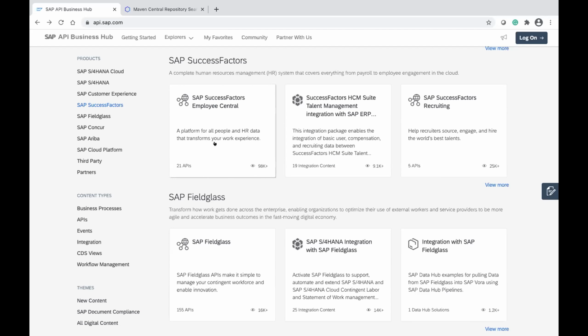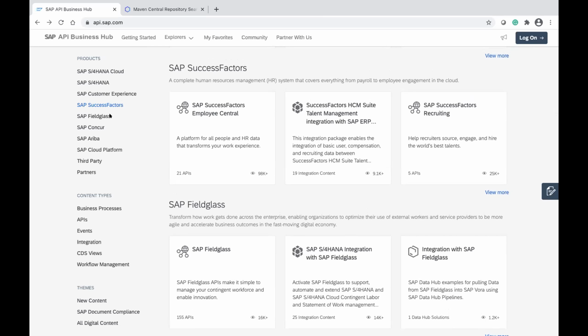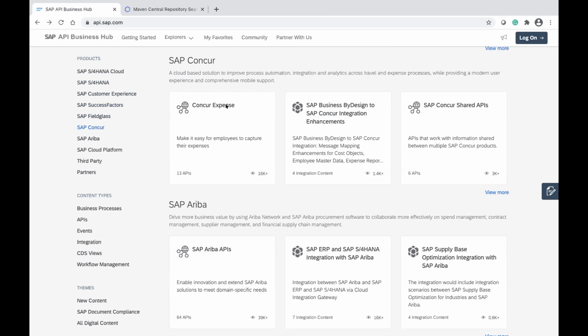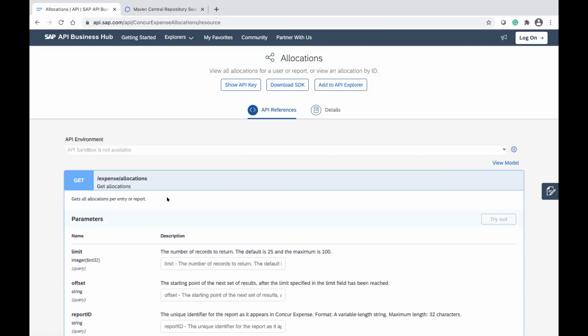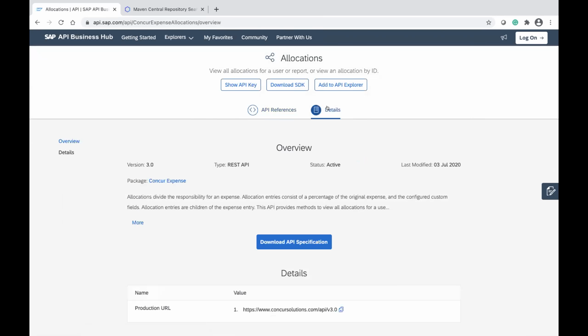Now, let's have a look at one of the SAP products, for example, Concur. Let's go to this one. Now, here I'm in a Concur API catalog, and it looks quite similar, but there is one main difference. If I click on one of the APIs and go to the details, I will see that actually here I have a REST API. And here is already the point.